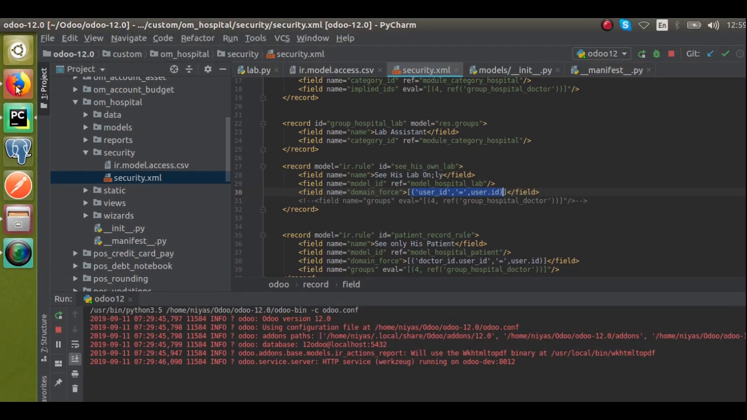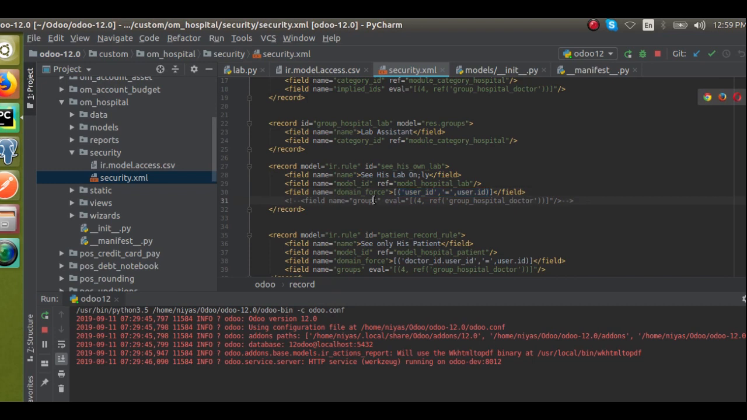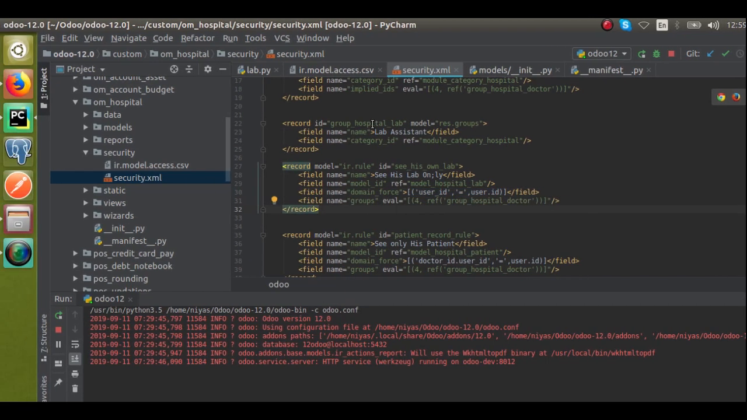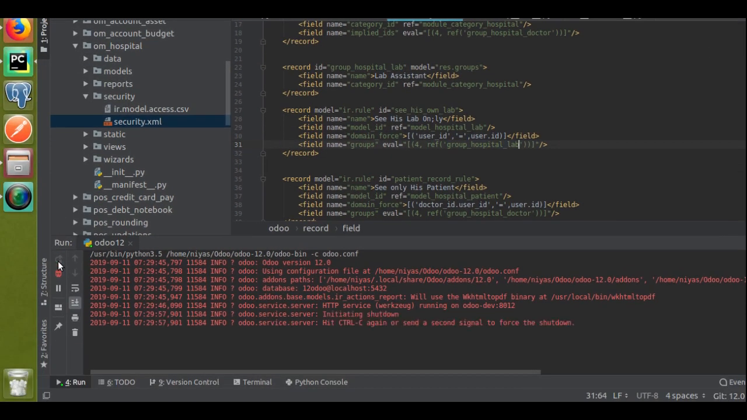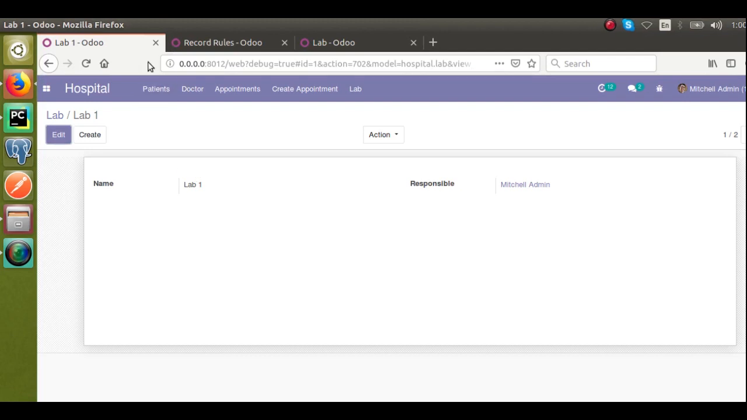Okay, also I'll specify the group. I'll just come in the group and specify our group name, that is hospital group, hospital lab. So I'll just specify our group here. So I'll just restart the service, and I will activate the developer mode.